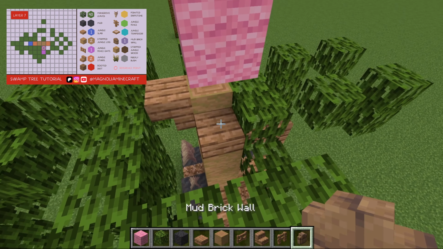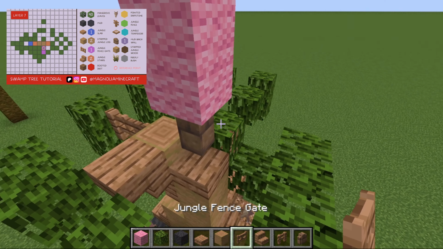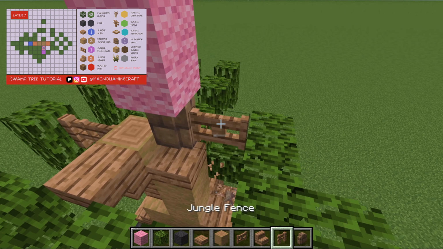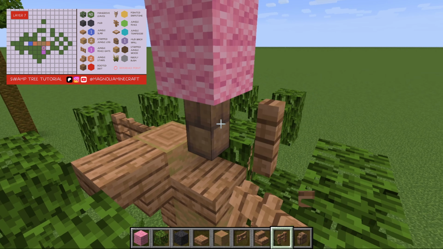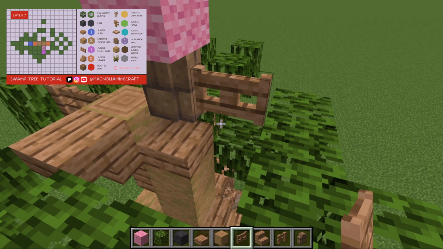We actually have a mud brick wall like that. And a jungle fence gate coming out from here. Did you know actually that fences don't connect to walls, but fence gates do. You'll see that a lot in my builds actually.